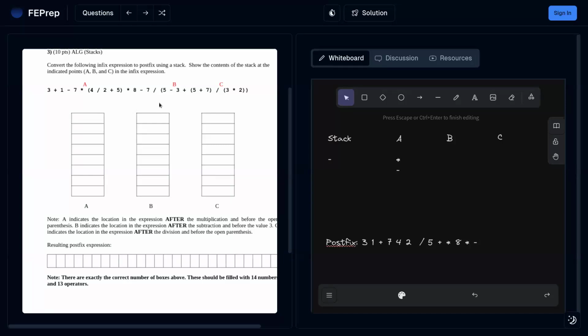So we now have a 7 right here. Bring the 7 down. We have a division operator right here. This is okay. The higher priority is on top. Everything's okay. We then have an open parentheses again. We have 5. Comes down because operands always come down. We have a minus. This is okay to be put in here, but at this point we've hit B. So let's go ahead and take our little screenshot of what B would look like.